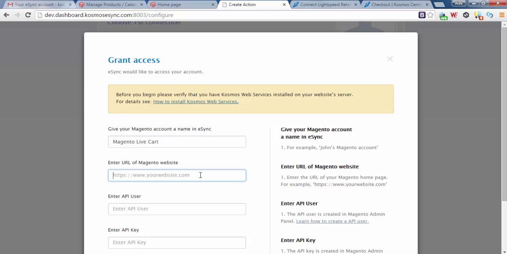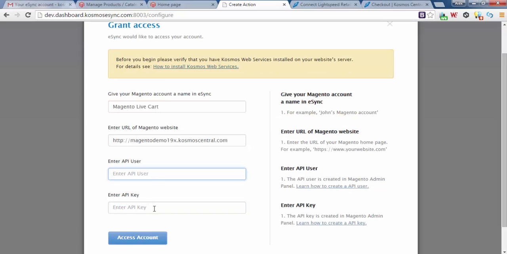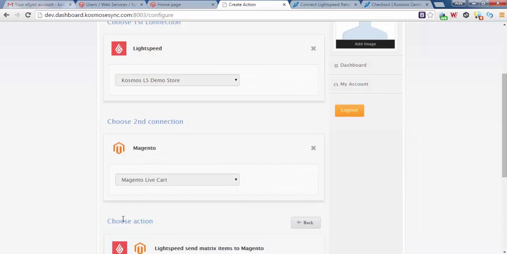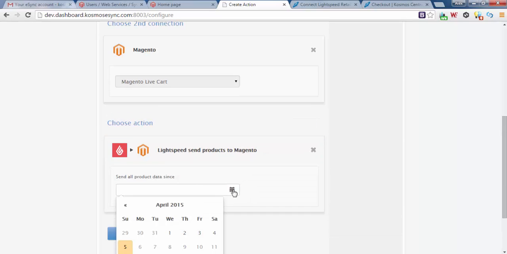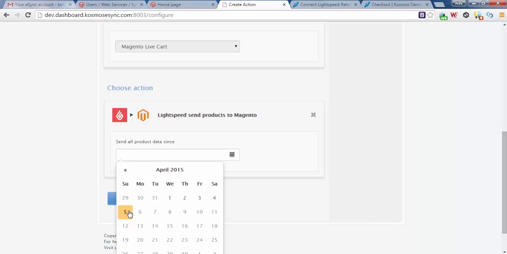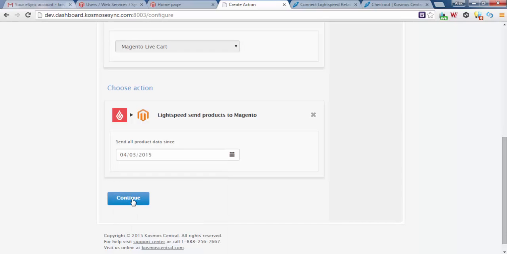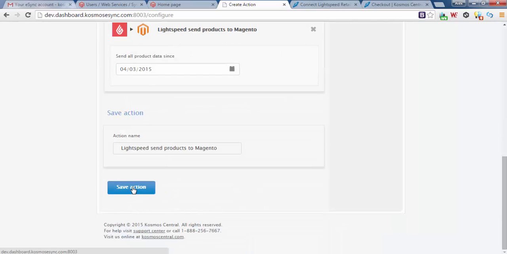Your URL. In this case, Magento demo 19x.cosmoscentral.com, enter API user, Kosmos eSync, and enter your API key. Access account, continue. Send products to Magento. Continue. Save action.